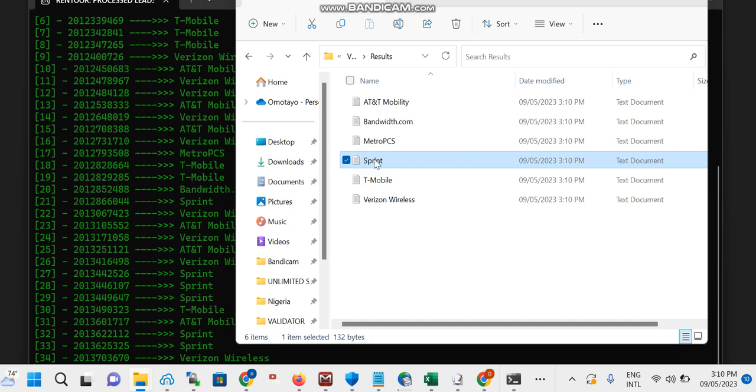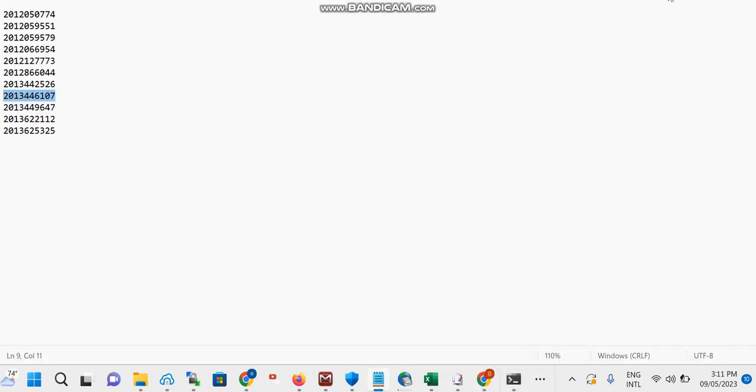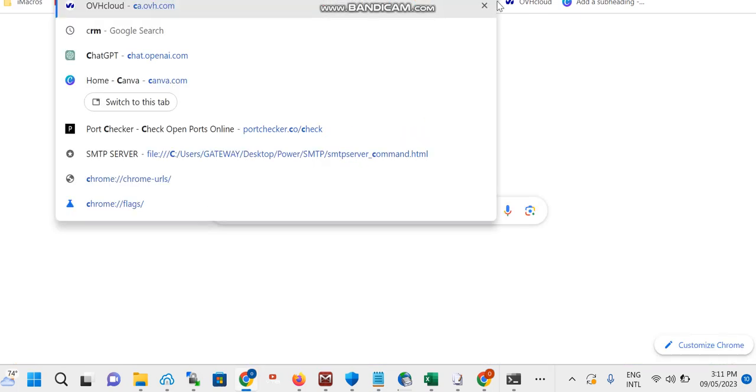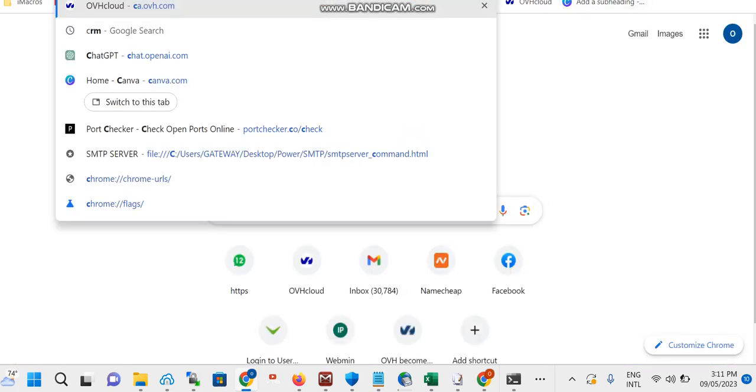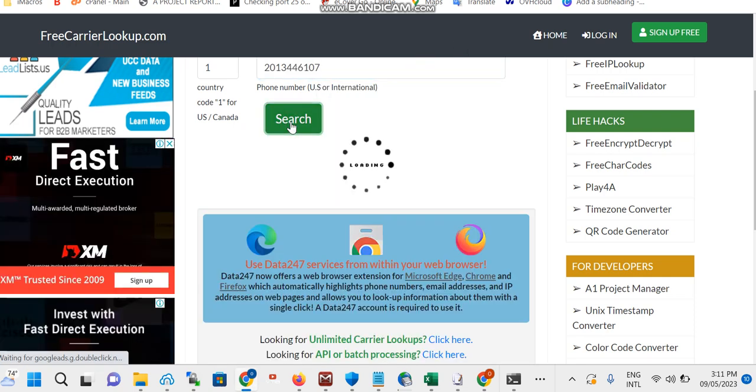So for the sprint, let's check what we have so far. We've gotten this number. So now this is what you're going to be doing. You're going to be copying this number. So let's say we copy any of this, and we actually can confirm. And you open your browser and go to Carrier Validator. This we can actually check and paste this and search.